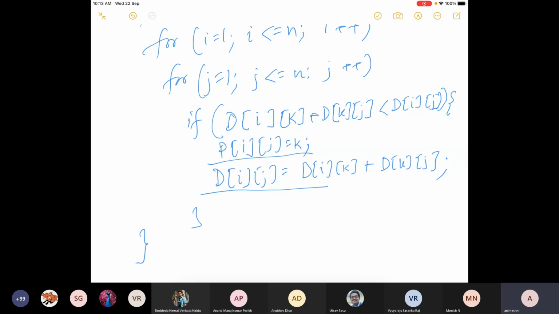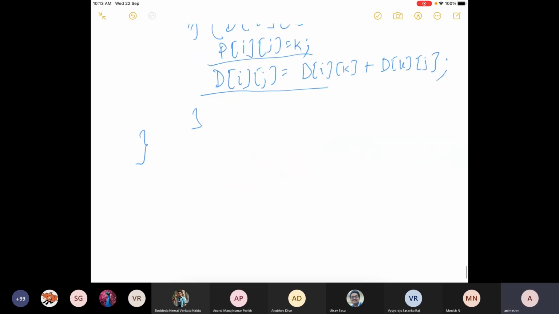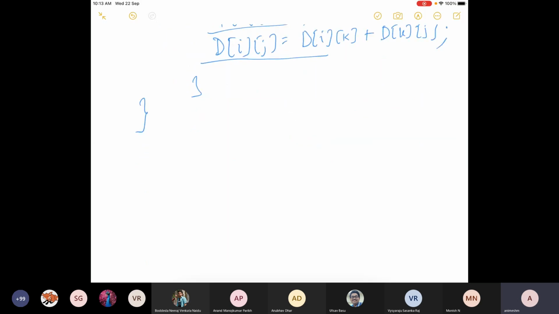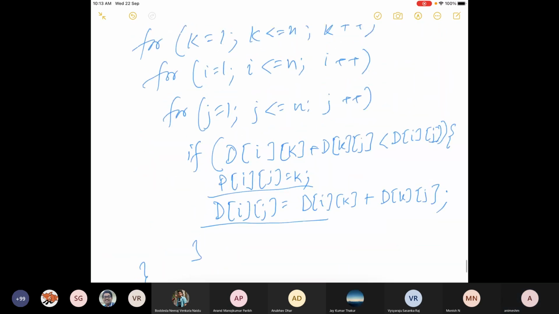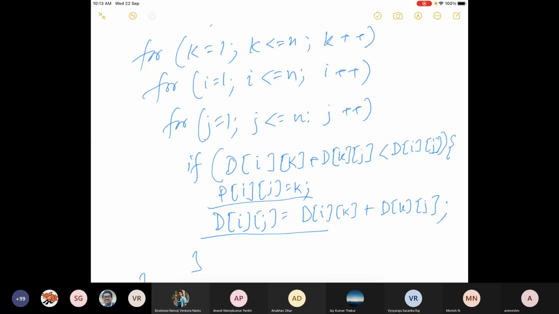If you look at the example that we started off with, let's rewrite all the matrices now, the graph as well as the matrices. Let us rewrite everything so that it comes in front of our eyes. So this was our graph. Sir, can you please scroll a bit up? Okay, sir.